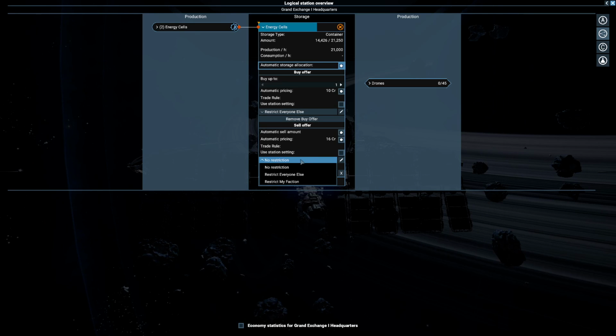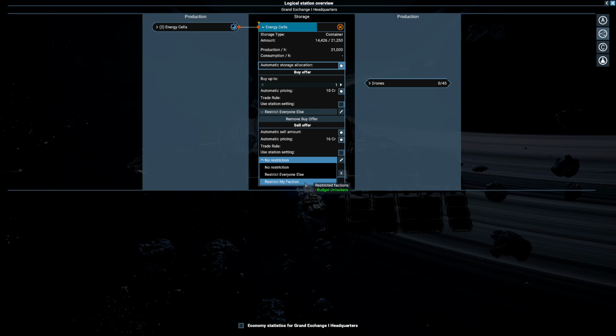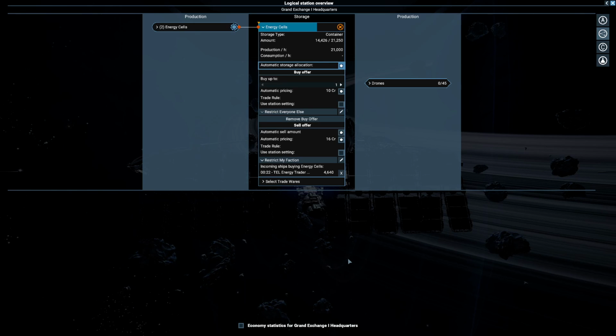And if you want your traders to stop trading this resource and start focusing on gathering resources for research, this is the one you want to pay attention to. You want to restrict your faction specifically on the sell order. Now that will get your traders to focus on just buying the things they need, or the things your research needs for your station, and bring that to your station.